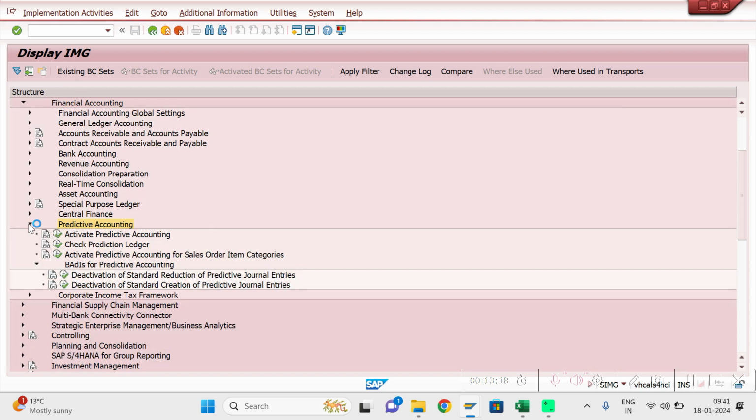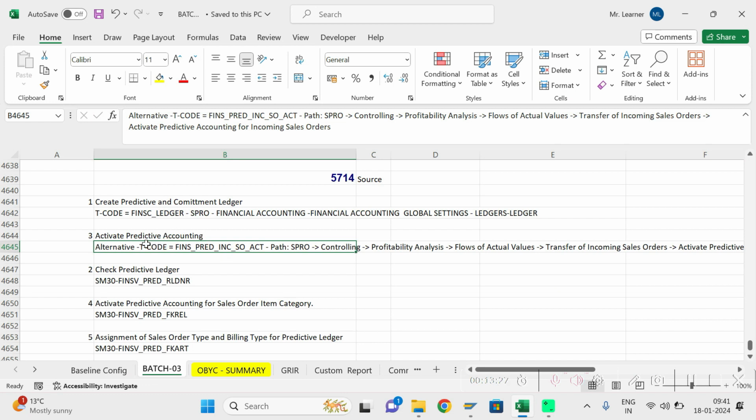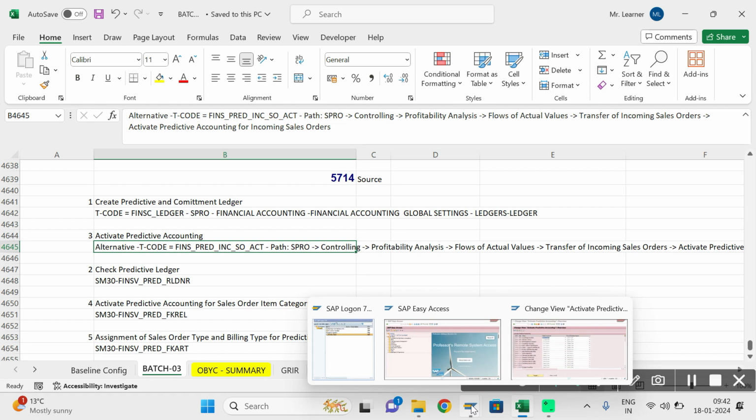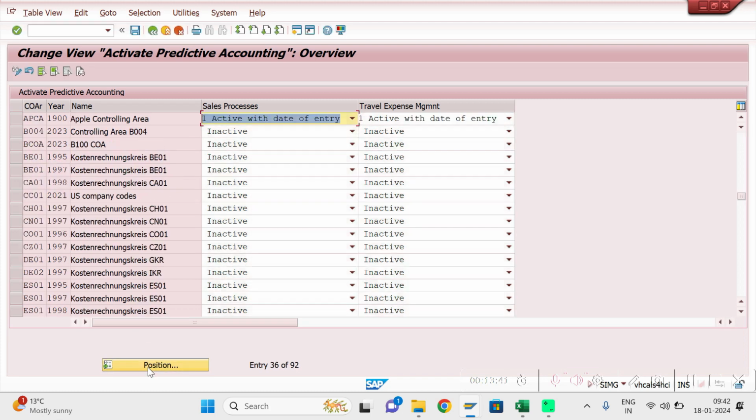Select here. So this is the first option, activate predictive accounting. Click here. You can follow this T code and this path also. You can do the same thing from that T code and path also. Now come here, you have to activate at your controlling area level. It is done at the controlling area level. Give your controlling area, my controlling area APCA, and this year will automatically pick from your controlling area and activate.